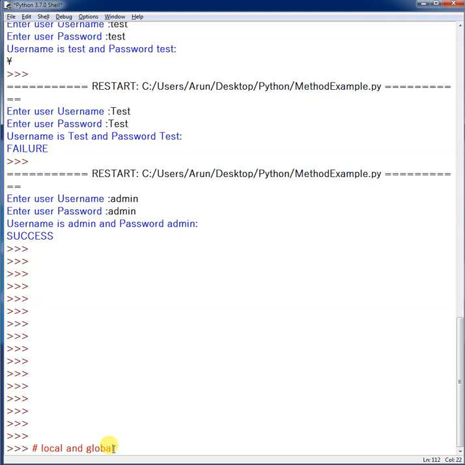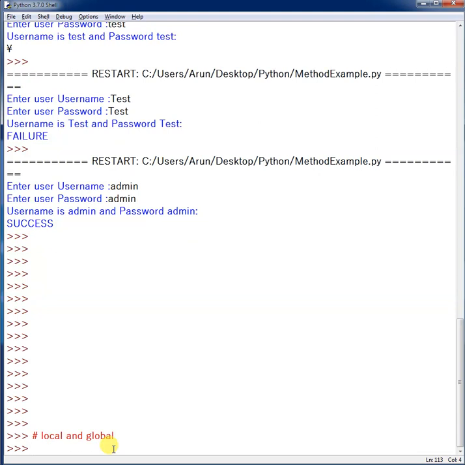Local belongs to the method and global belongs to all methods. Let's see that in a real example, then it will be really interesting and easy to understand as well. Let me create a variable called a is equal to 100.